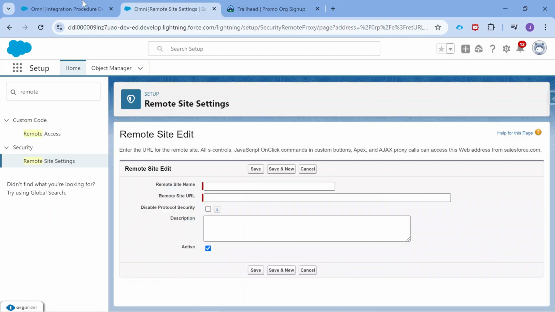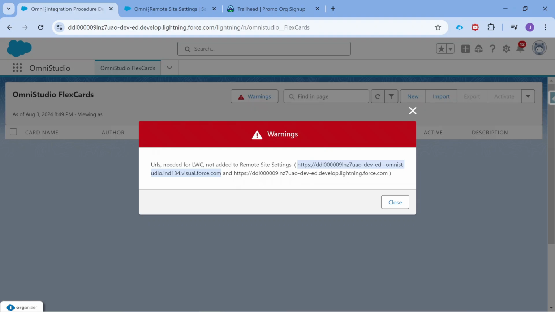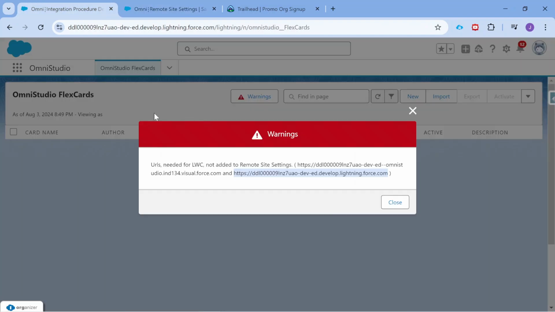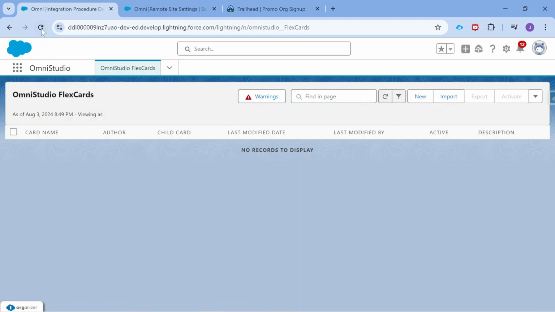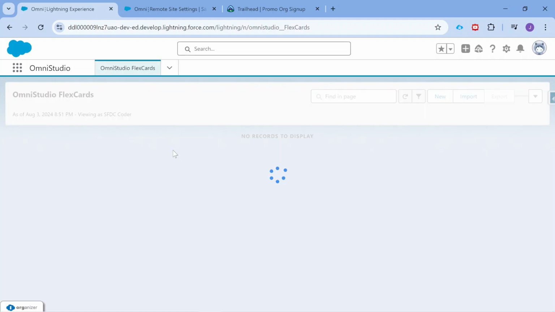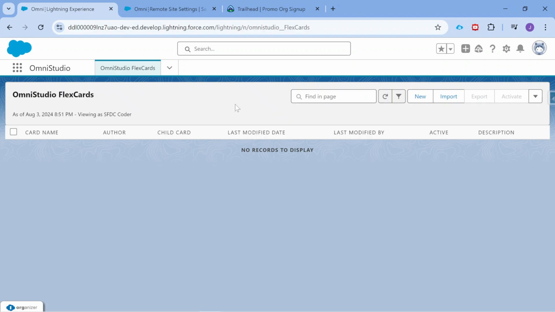and click save and new, and then the next one is this one. So this is the Lightning Omni URL, right? And just save it. This is only needed in case you want to work with FlexCard. So this URL needs to be added if you want to create FlexCard, but for DataRaptor, Integration Procedures and OmniScript, you will not see this error. Right now, if we just refresh this, we'll see that these warnings will go away. Right now we do not have these warnings, so now we can create FlexCard also.